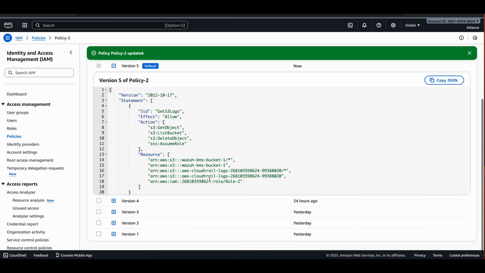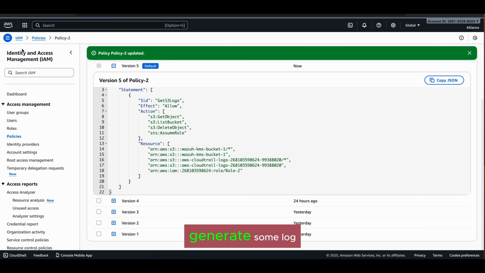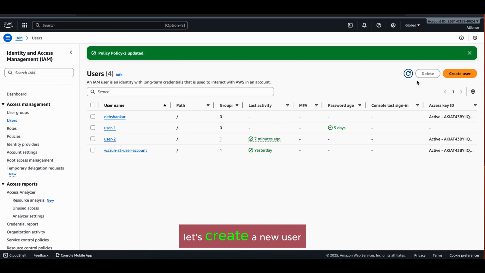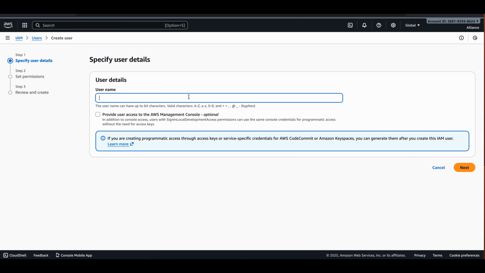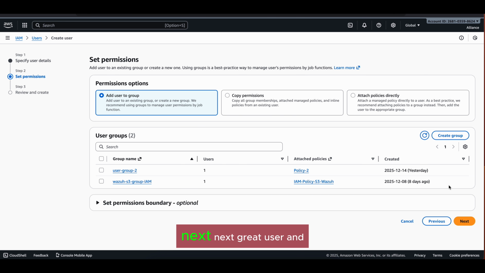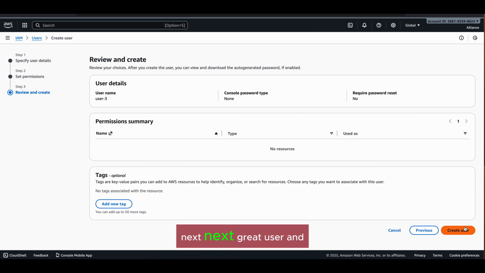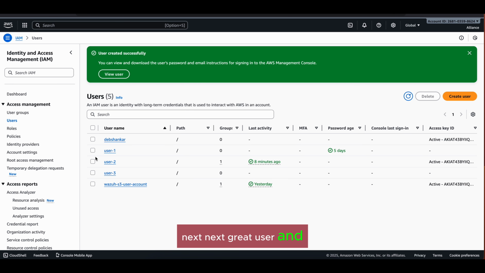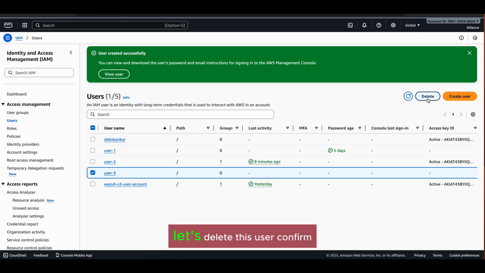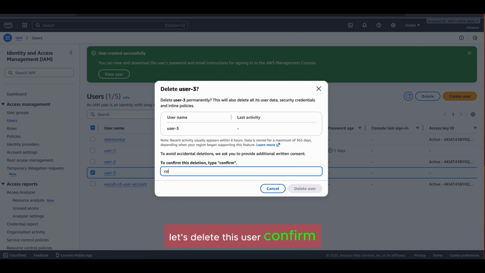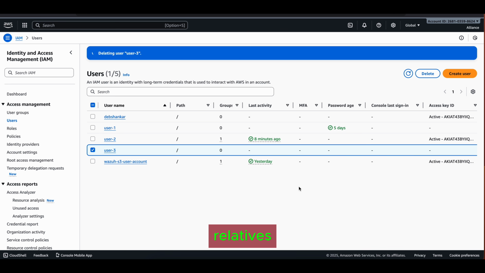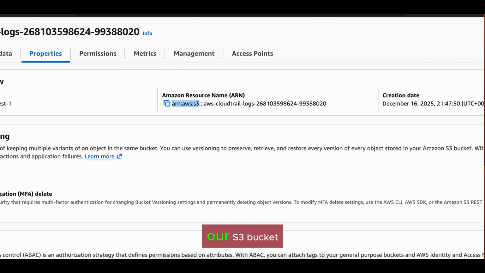Okay. Now we need to generate some logs and check in our Wazuh. I'll do the same thing: create a new user. Let's create a user, User 3. Next, next, create user. And I'll be deleting this user. Let's delete this user, confirm, delete user. We should have logs in our S3 bucket.